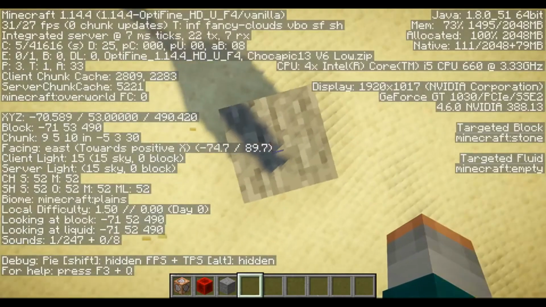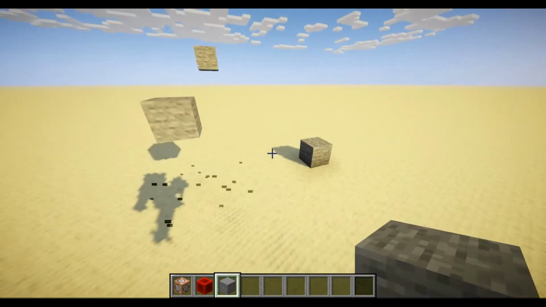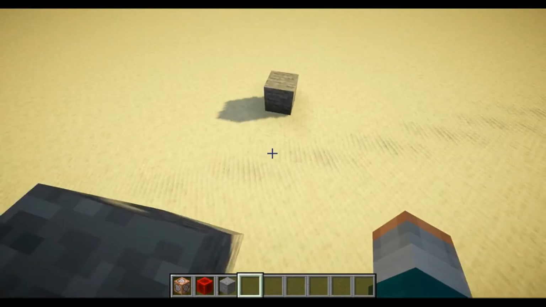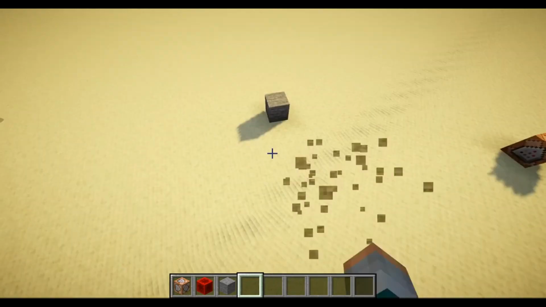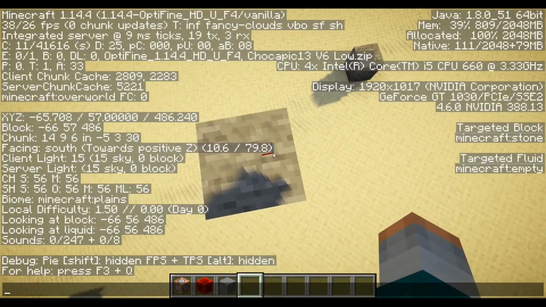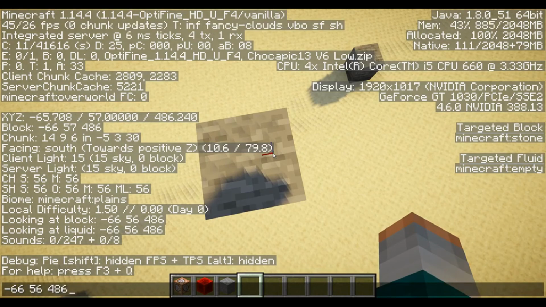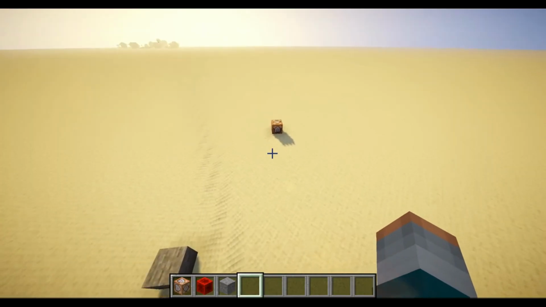Let me just show you what I mean again. Before, I had the stone wall, this is smaller, but about like this, where it was on the same row of blocks. This is at a diagonal row, so I'll just show you what it does here. Let's get the first set of coordinates. 66, 56, 486. There we go. We're going to copy that down.